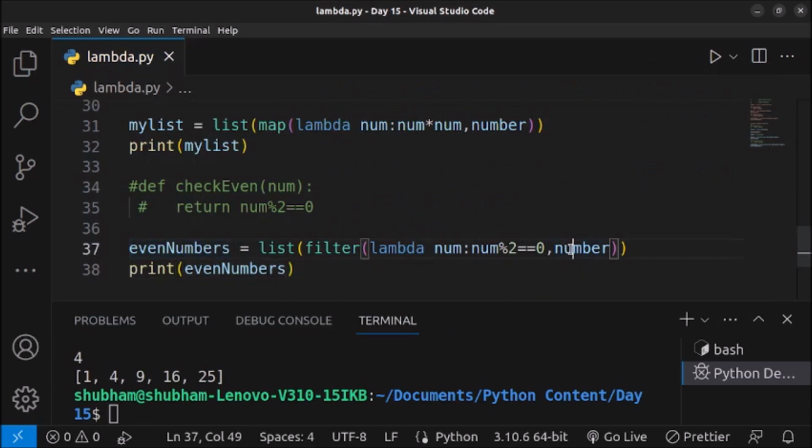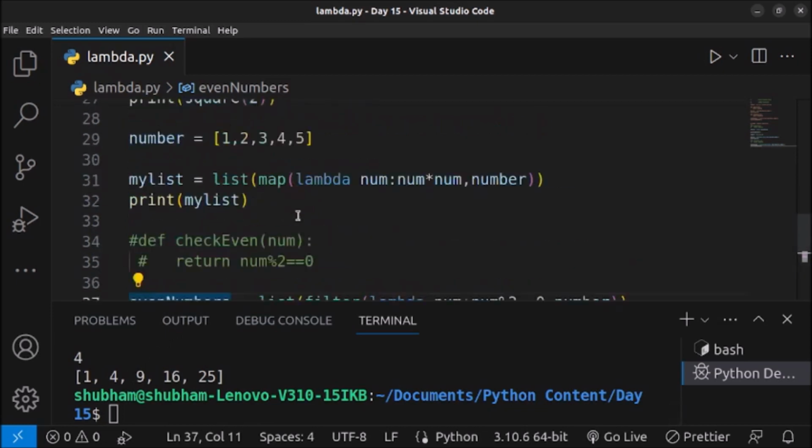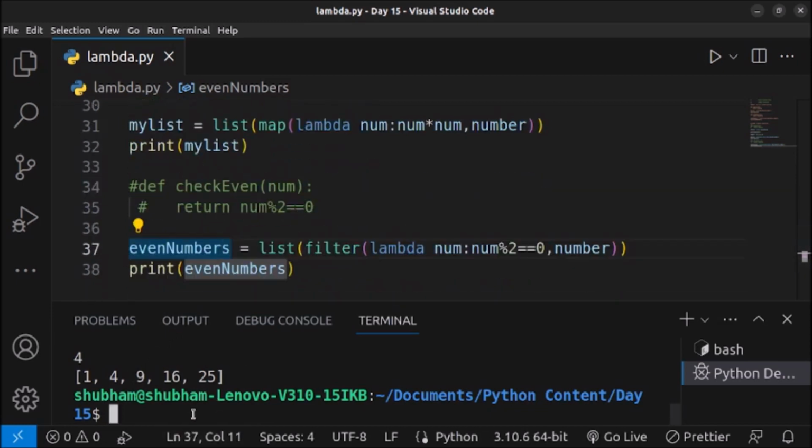And now if we print the list even numbers, then it will only have the even numbers. So currently the list has numbers 1, 2, 3, 4 and 5. So this lambda function will take every element of the list and check if the number is divisible by 2 or not. If the number is divisible by 2, then it will keep it and store it into this even numbers list. So it will only contain the numbers 2 and 4. Let's execute the code again, and as you can see on the screen, 2 and 4 are printed.